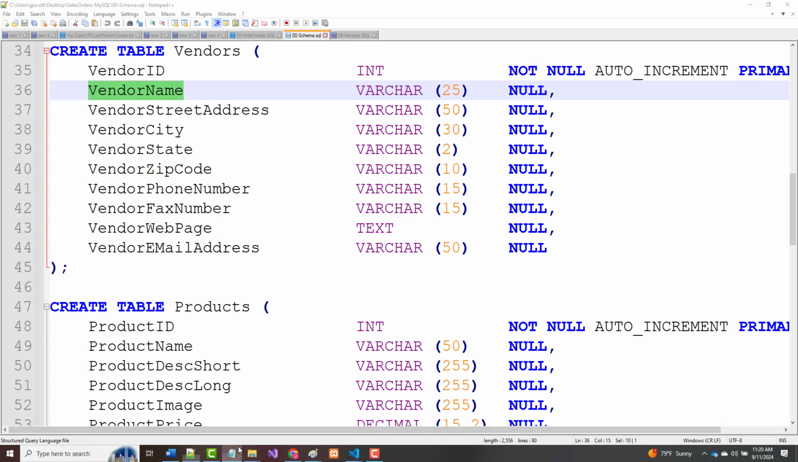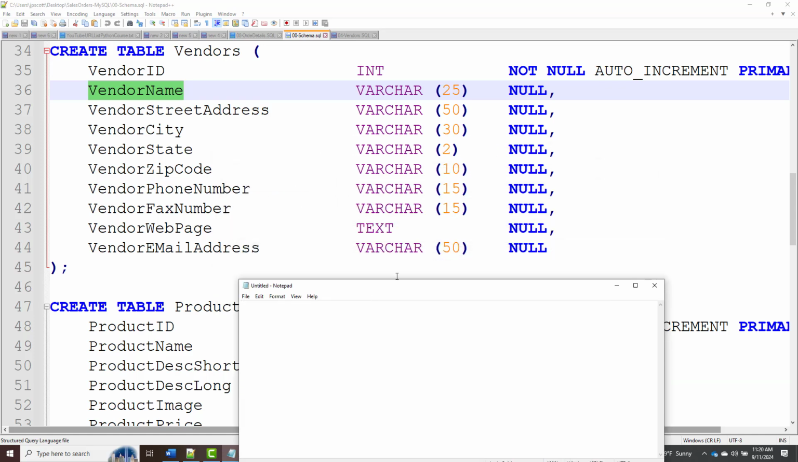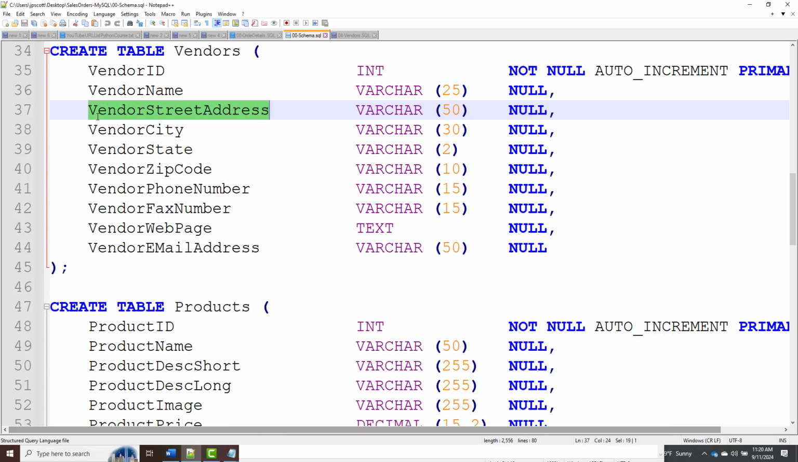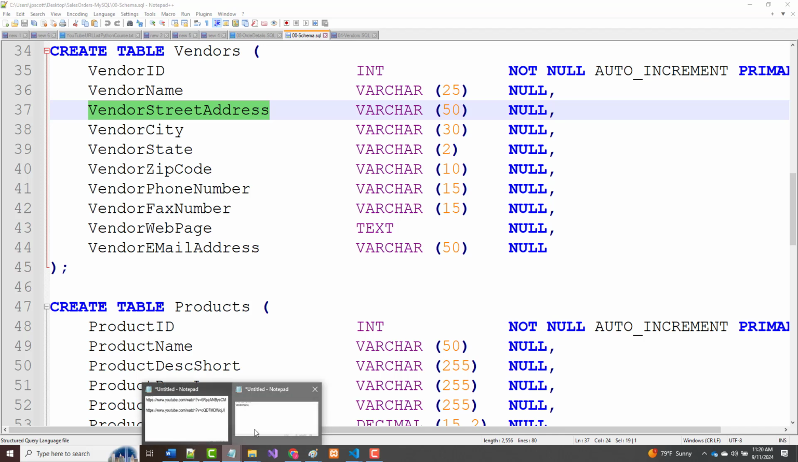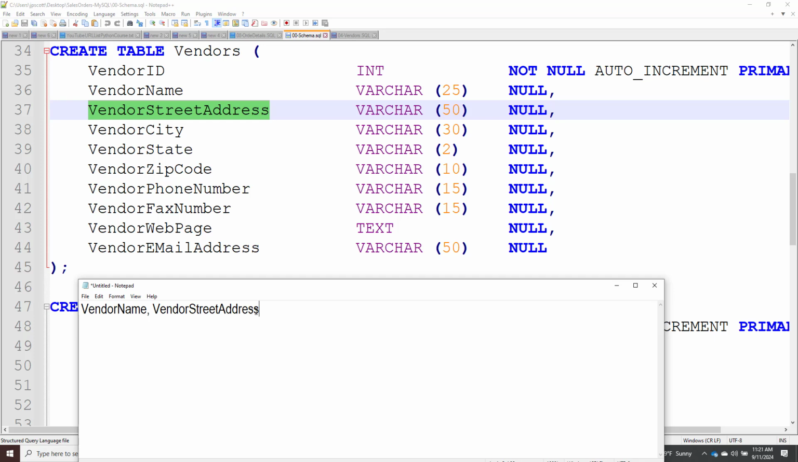I'm just going to sit there and build this out myself here. I want the vendor name, followed by the vendor street address, followed by the vendor city, the vendor state, and the vendor zip code. So let's just try putting them in ourselves. Vendor city, vendor state, vendor zip code.